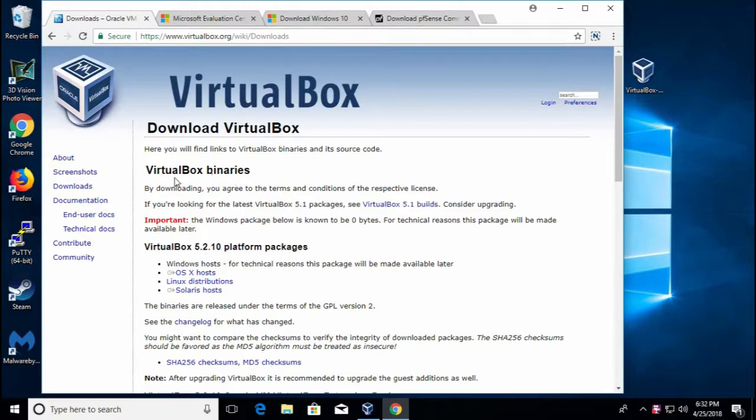So in order to get started with this tutorial, you'll need to have VirtualBox as well as Pfsense and a couple of hosts' ISOs. What I'm going to be using in this video tutorial is going to be Windows 10 as well as Windows Server 2012. But if you want to use Linux or any other distro or operating system, go ahead. But just keep in mind for this tutorial I'm going to be using Windows.